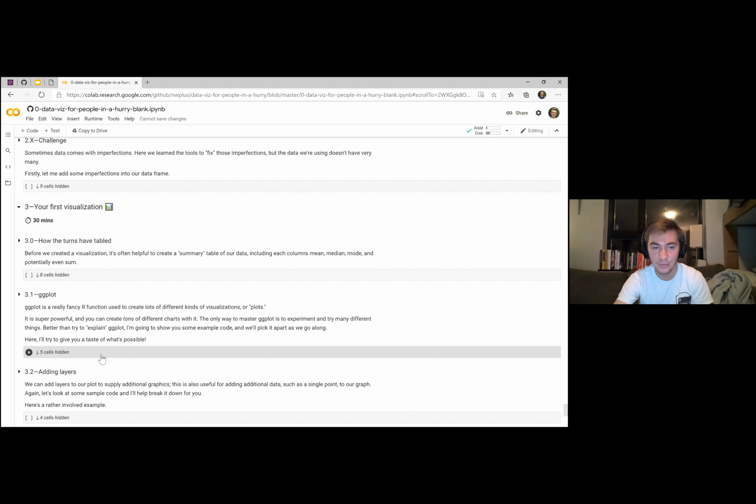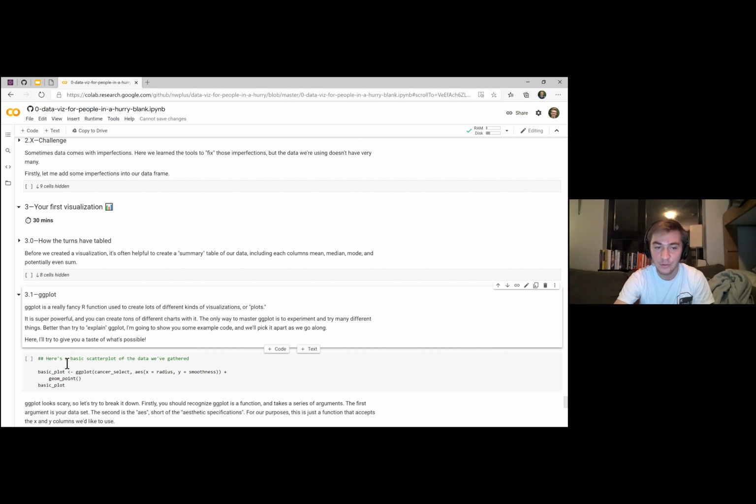So instead, we're going to jump right into ggplot. ggplot is the very souped up, very fancy function in R that we use to do all kinds of different visualizations or plots, hence the name ggplot. It's super powerful, and you can create tons of different charts with it. The only way to master it is to try out different things and get comfortable with the syntax. It looks a little strange. There's a lot going on. Some of you probably skimmed down to the code cell below and are like, oh my goodness, what's going on? Don't worry, I'll talk about all of it.